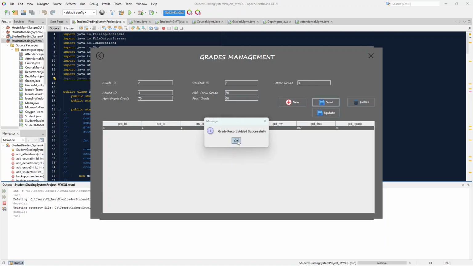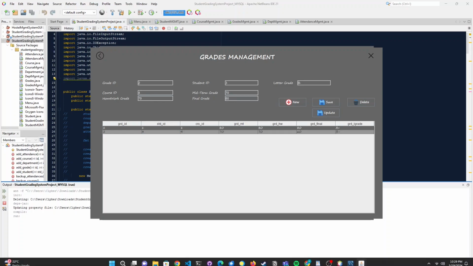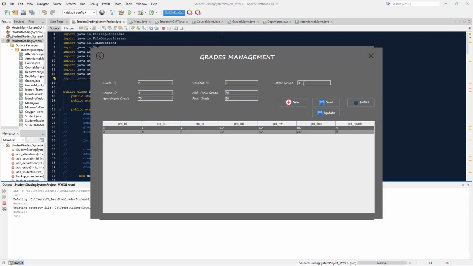So we have student 3 with course 4, that is the software engineering course. He had this grade in the midterm, in his homework, in his final, and this is his letter grade. So that works perfectly well. Let's say he made a mistake and in the final he scored an 80, and we have to give him an A, and we update the record, and that is that. It works perfectly well. So the delete works as well.